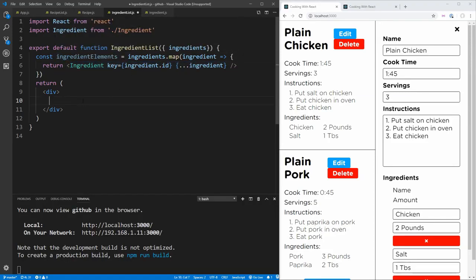Now in order to actually render that, all we need to do is take our ingredient elements, which is a list of ingredients, and inside of here, we can just paste it into our JSX just like this. This is essentially the exact same as if we put this code inside of our JSX, we just broke it out outside of our JSX. It just makes it easier to work with sometimes. So now we actually have our ingredient list, which is rendering each one of our ingredient elements.